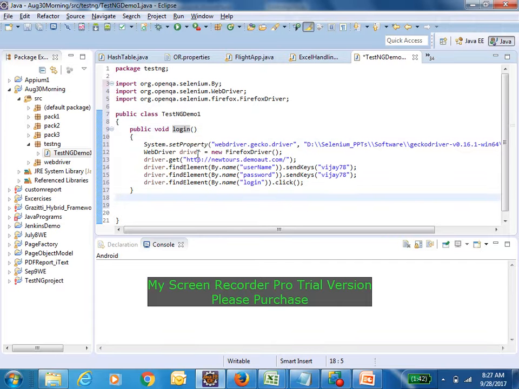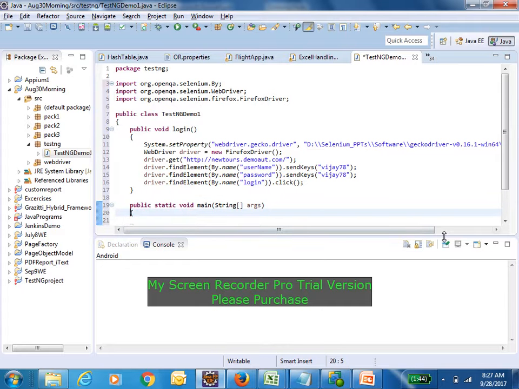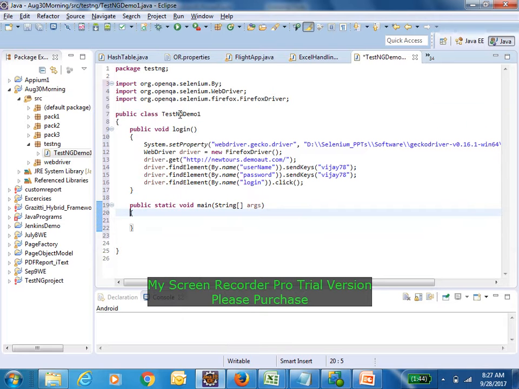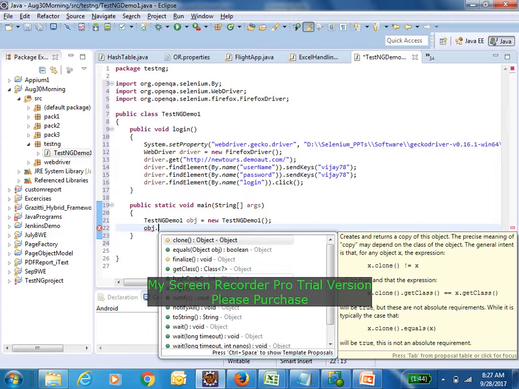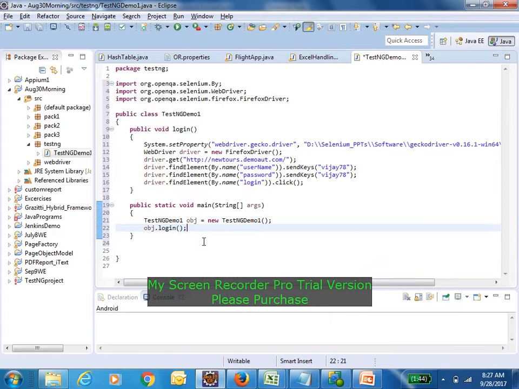Okay, fine. Here if you want to execute this, I need to create a main method. Then I need to create that object. Then by using the object, I can access this method. Got it, right? That's the Java syntax. So if I want to execute this method, I will create that object. By using an object only, I am executing this method.